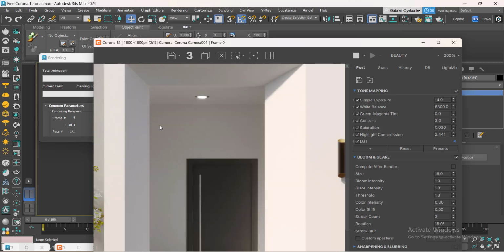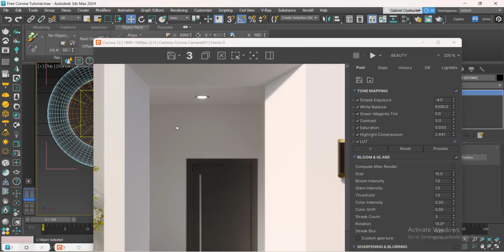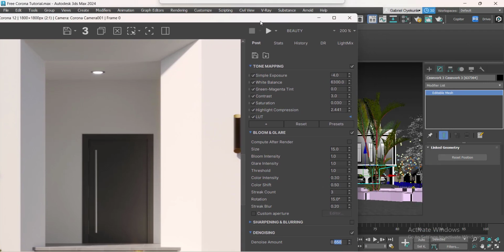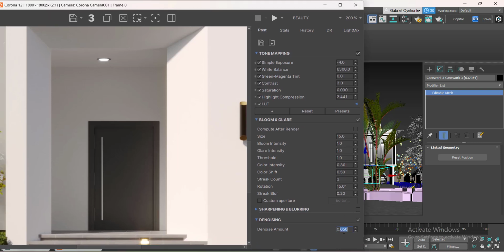So we need to reduce the denoiser. And how to do that, you come to denoising here, you expand it, and maybe we should, sorry, I just discovered that I need to reactivate the windows. So maybe we should put it on 0.5.